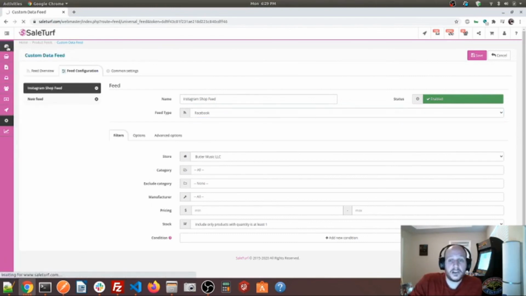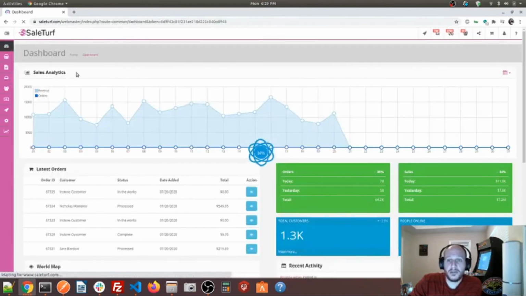There's a lot of other little tiny things I could probably go over, but I think that pretty much gives the gist of what SaleTurf does. Really powerful platform. I've gotten rave reviews on it so far. Really looking to push this forward to other consumers out there as well.